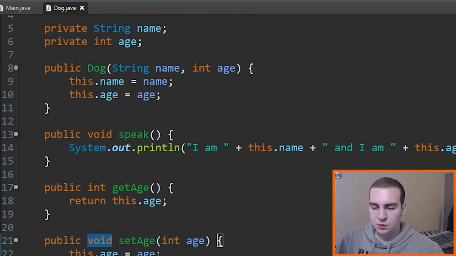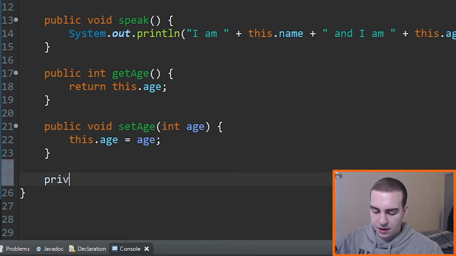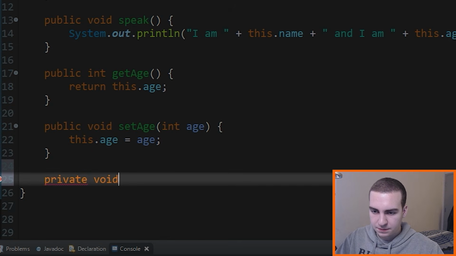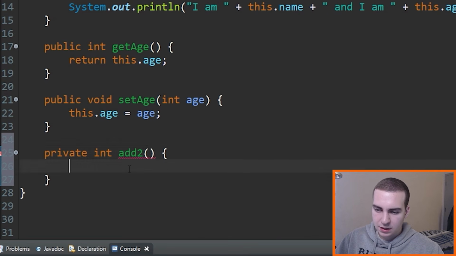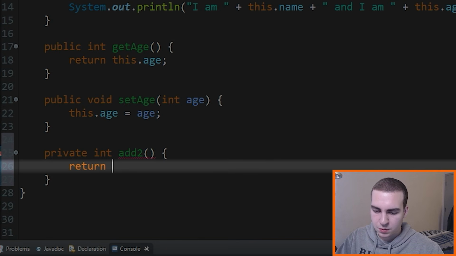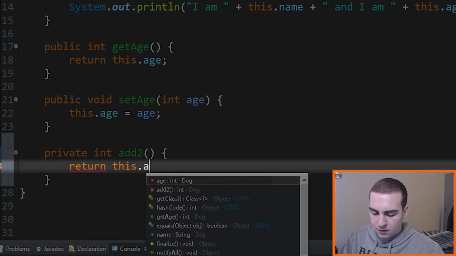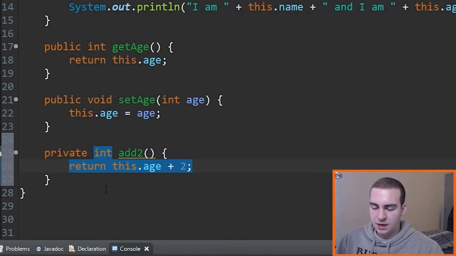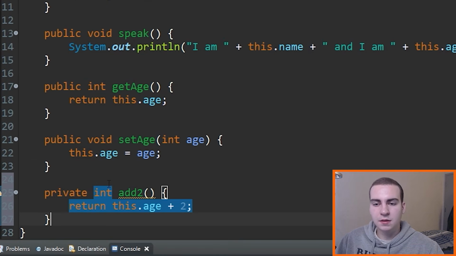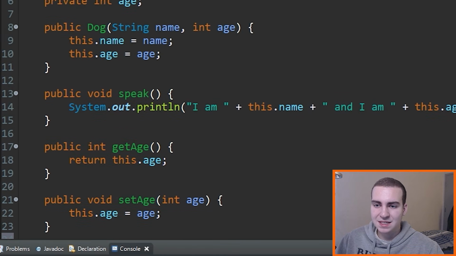Now I want to do one last one. I want to create a private method and show you what this is, okay? So I'm going to create a private void, or actually, no, let's do int, okay? And we're just going to call this add2. It's not going to make any sense with the dog class, but it's just for an example, okay? And in here, we're actually not going to take anything, but we're going to return this.age plus 2, okay?